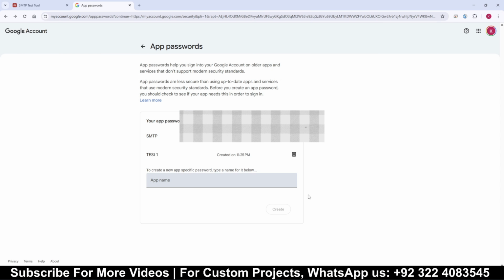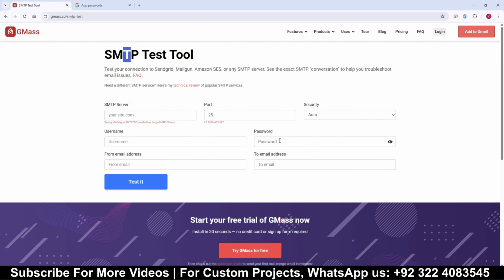Okay, I simply click on Done. Now I come back here and paste my password here. And what is my username? I will enter the email ID from which I created the password and simply add it here. Okay, you understand. I just copy this, and paste it here in the from email address and to email address fields.